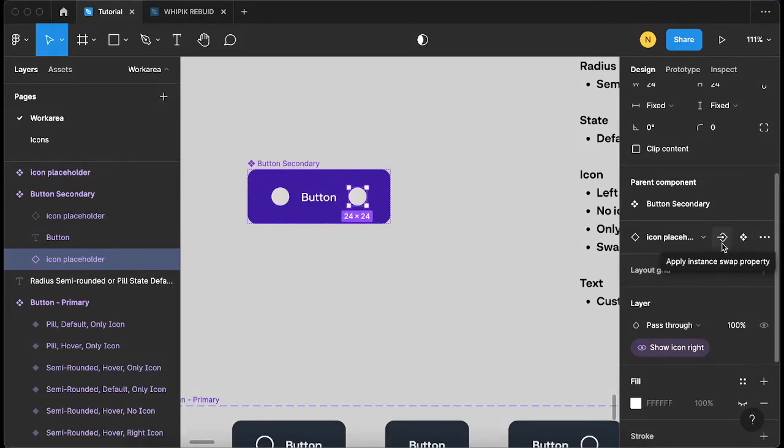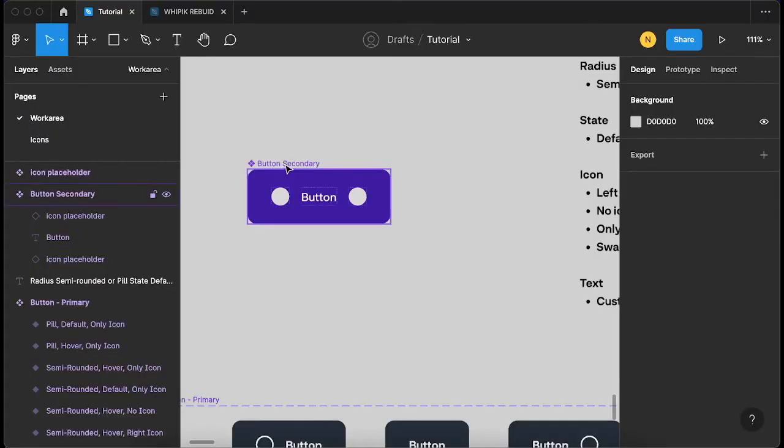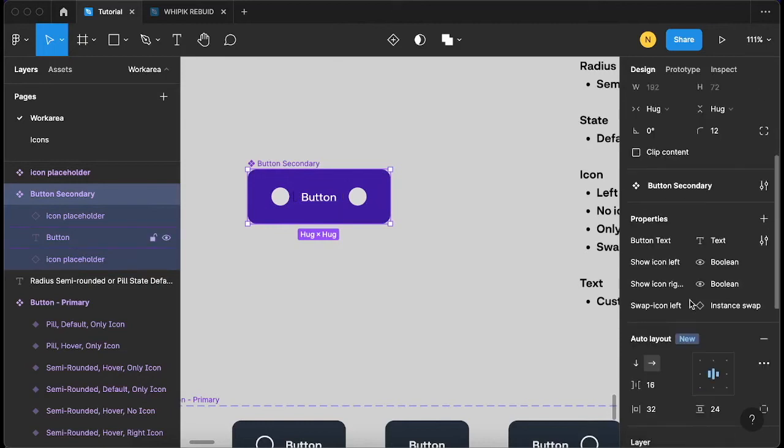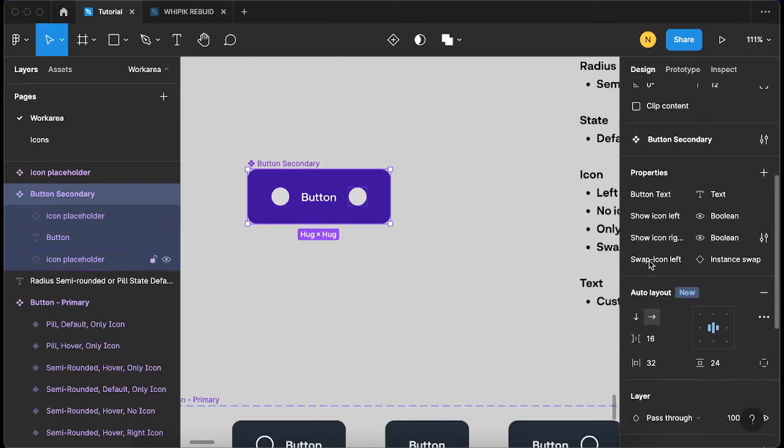I just want to come in here, apply property. So actually, I can just still make use of the same thing. And if you need to edit any property, just select this and on the right hand side, for example, this swap icon left, I want to edit the property name. I can double click on it and edit it, then enter to save the change.